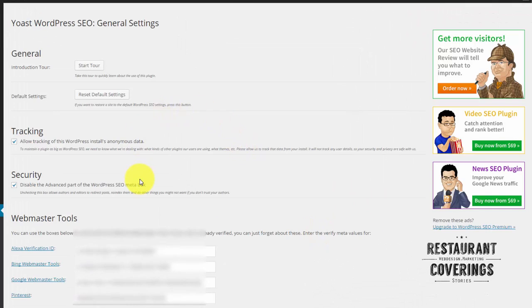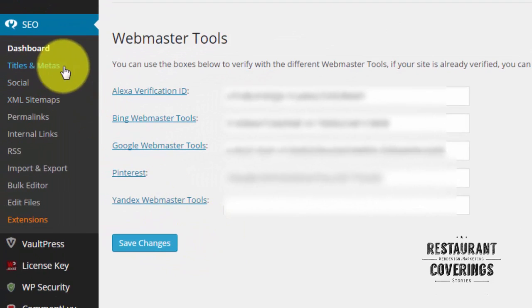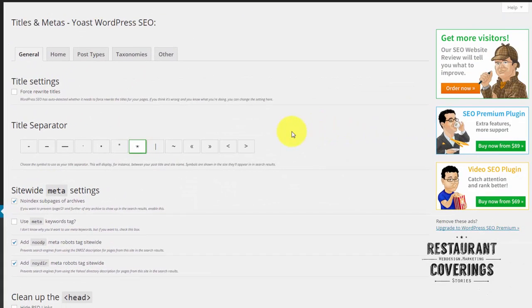This is where you can set up all your tracking and especially the Google Webmaster Tools, Pinterest Webmaster Tools, Bing and Alexa. Just put in your meta tags and the plugin will take care of the rest, save changes, and you're done, so you don't have to mess with the code. The next tab is the Titles and Metas tab, and you can see there are 5 different tabs to adjust, and I will show you each one step by step.